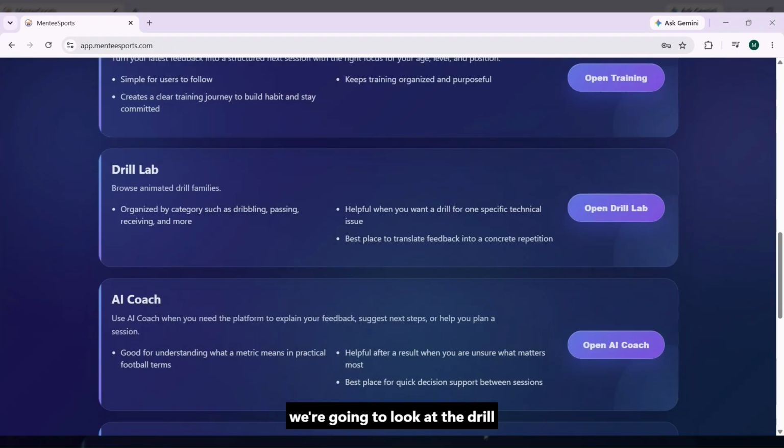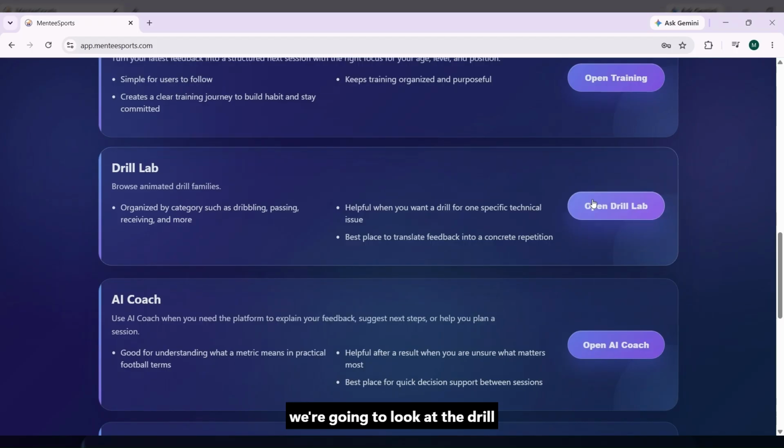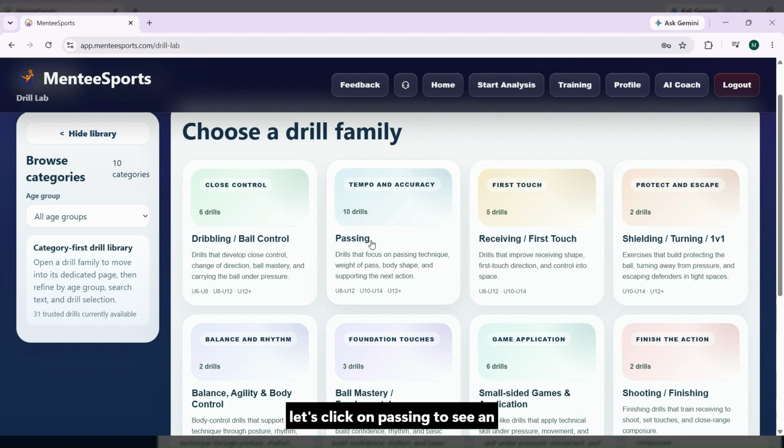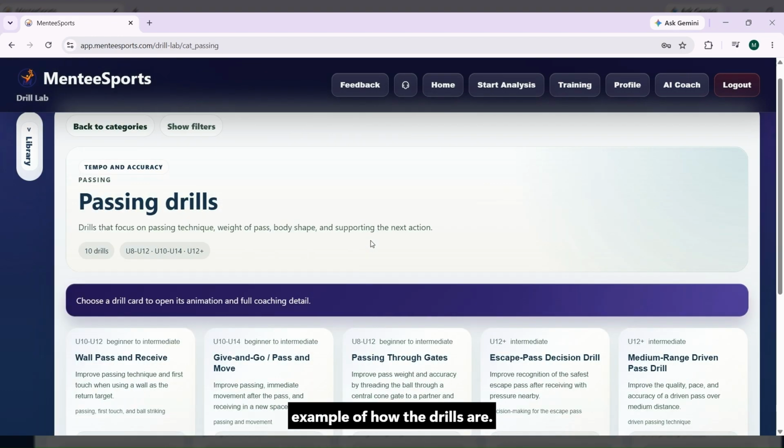Next, we're going to look at the drill labs. The drill labs are basically 3D curated animated drills for you. So you can start by coming into the drill labs, reviewing different drills, and just practicing throughout the day or throughout the week just to improve your football or soccer techniques. So let's click on passing to see an example of how the drills are.